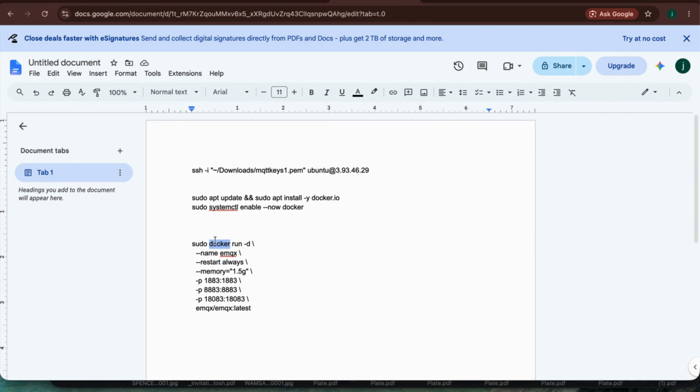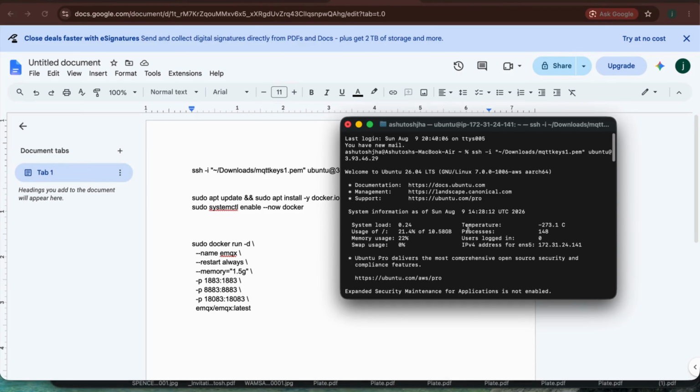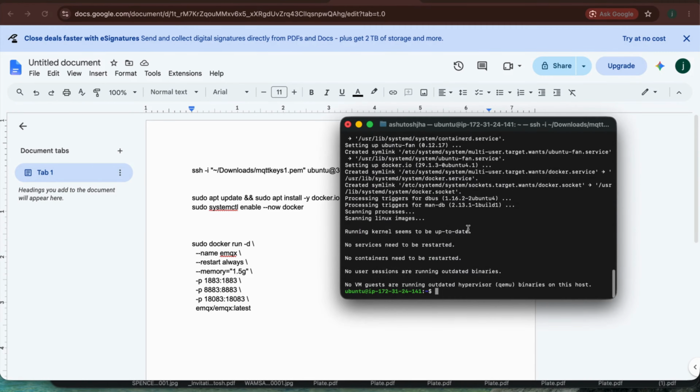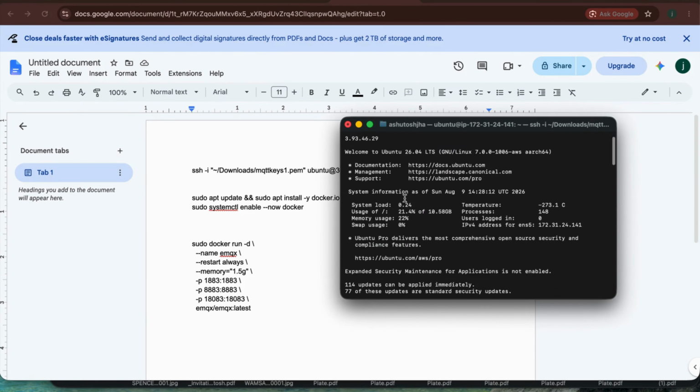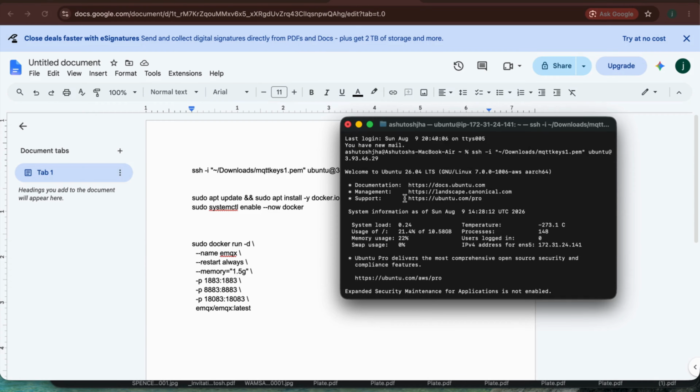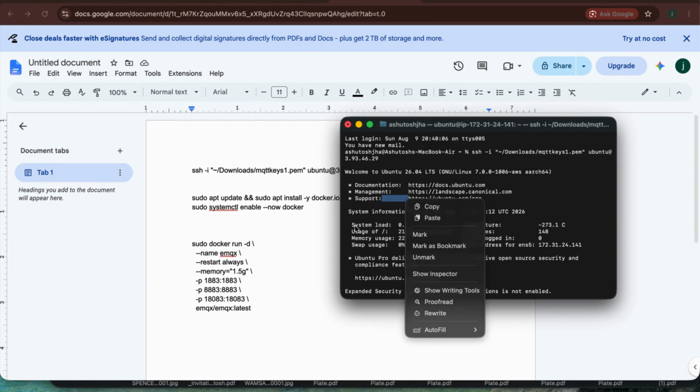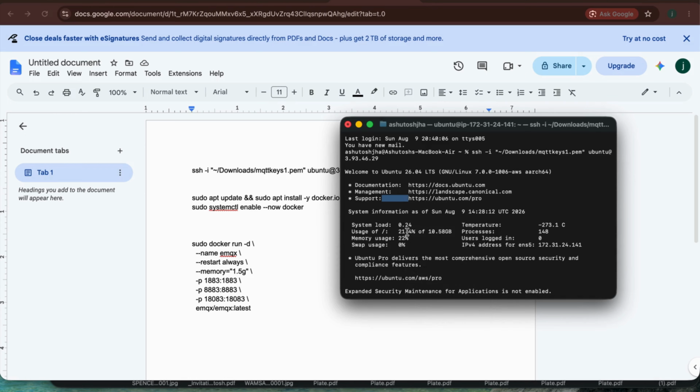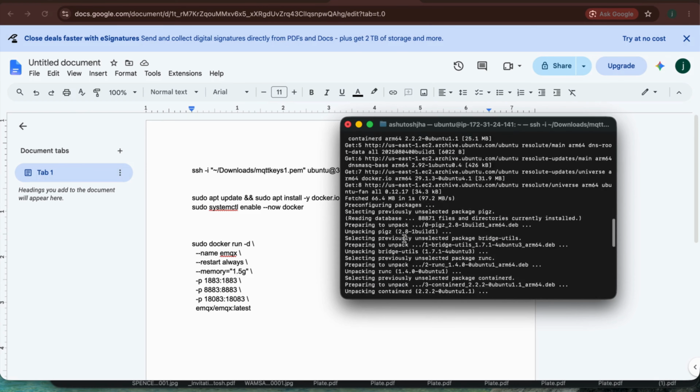Now I'm going to install the EMQX. Now as you can see, we have installed Docker on our EC2 instance, and you can see system load usage, 21.4% of SSD it has used, memory usage 22%. So yeah, it has been installed.